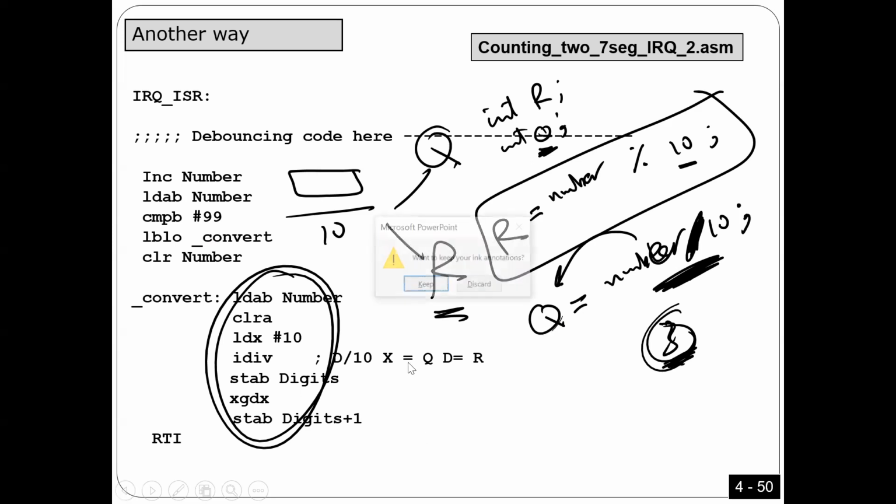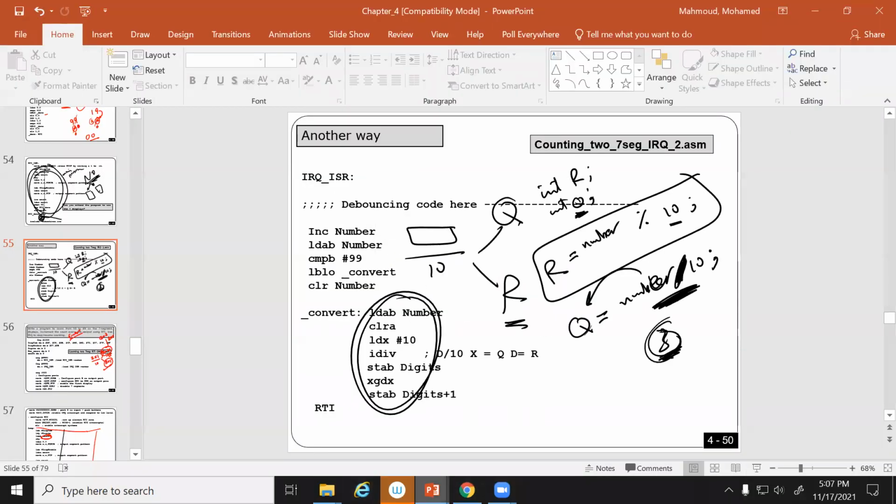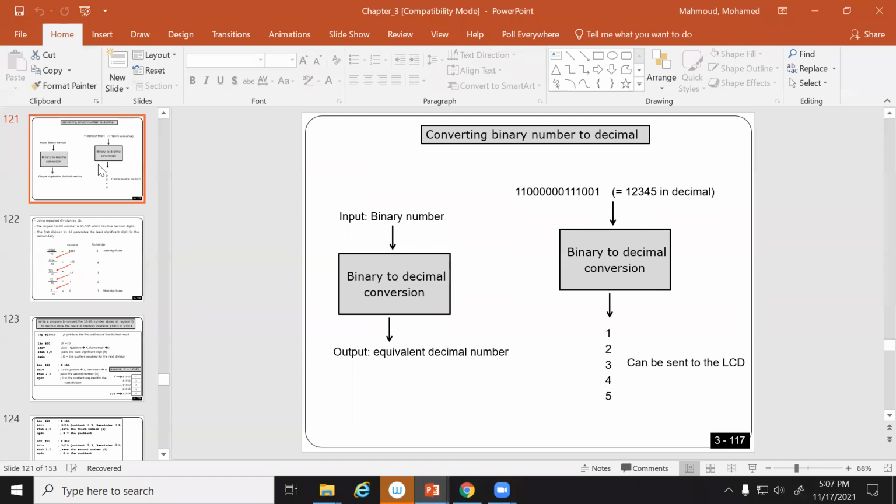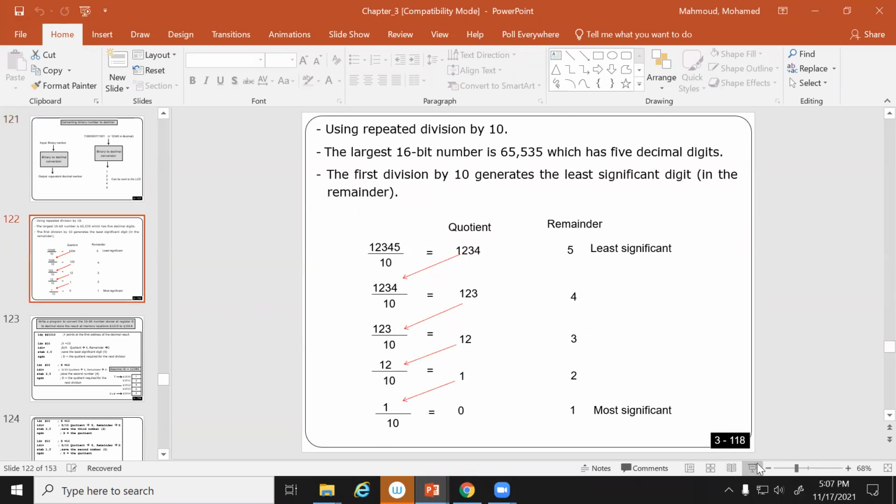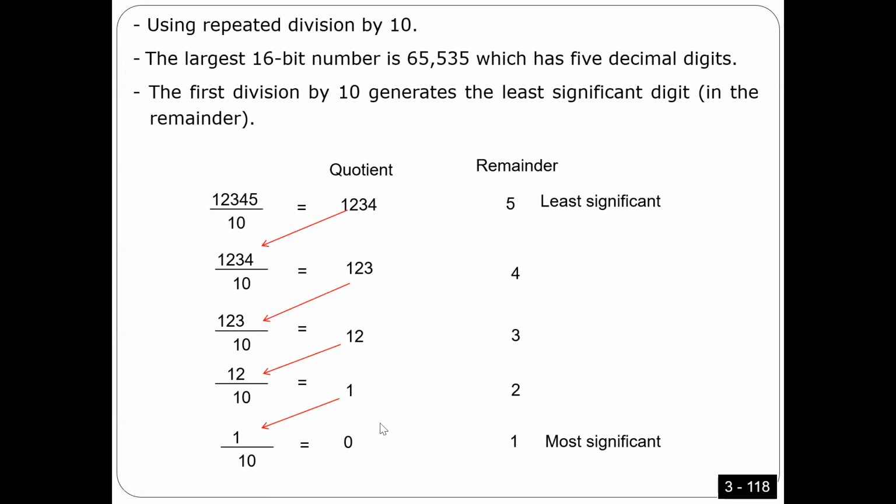Okay. Anyway, so now I'm gonna elaborate on this here in chapter 3. I told you guys, if you have a binary number, you should understand very well: if I want to display this binary number in the LCD, I have to extract the digits, then convert the digits to ASCII codes.